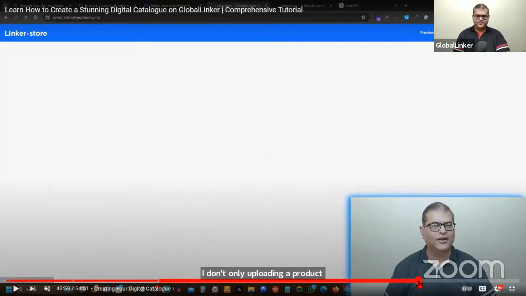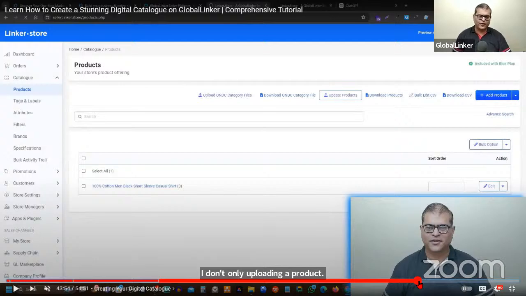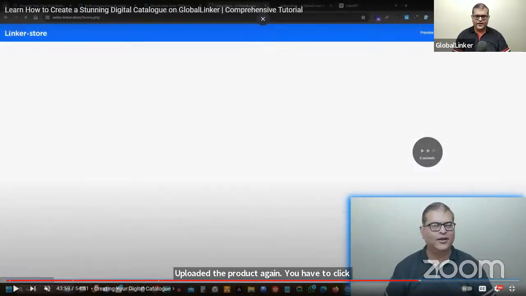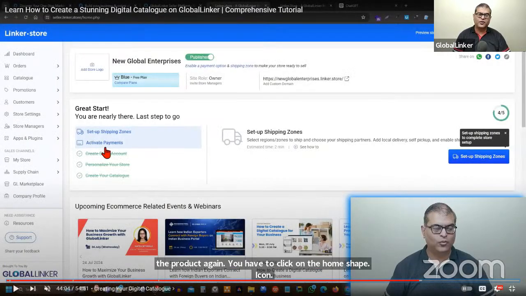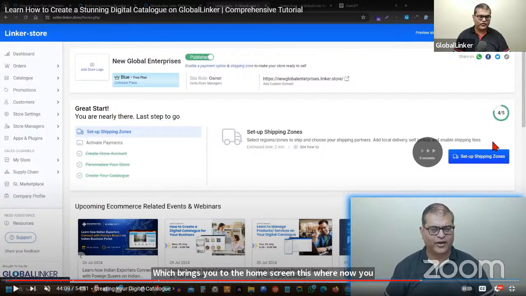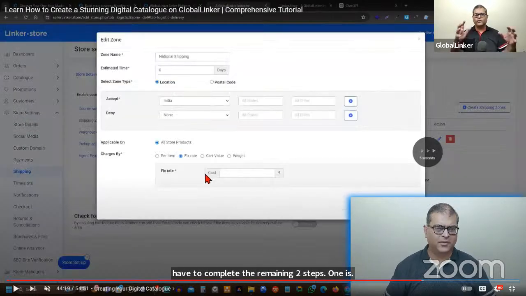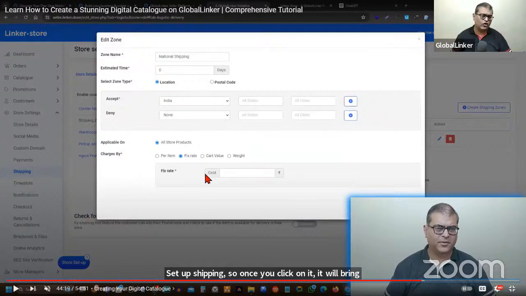Once you have uploaded the product, again, you have to click on the home shaped icon, which brings you to the home screen. This is where you now have to complete the remaining two steps. One is set up shipping zone. Once you click on it, it will bring you to this overlay. On this overlay, there are two input fields that you have to update. The first one is estimated time, and the second is fixed rates or shipping rates.